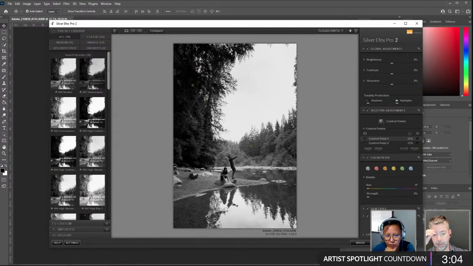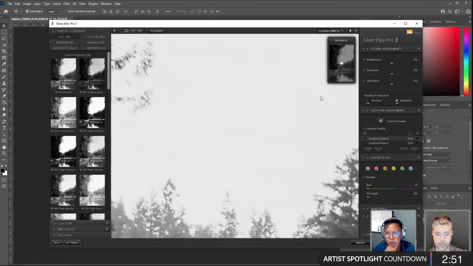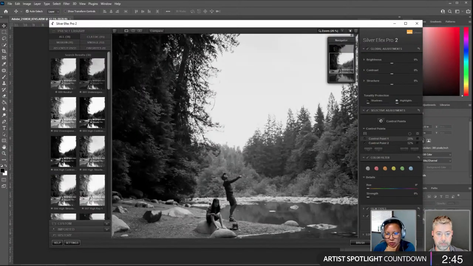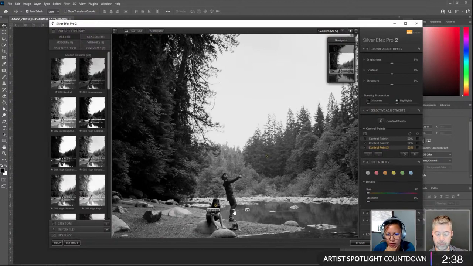Sounds like something that ACR will do as well with color range masking, if I'm understanding correctly. But it probably does. I'm so used to doing it this way though. Let's see, I'm just gonna brighten her up a little bit.